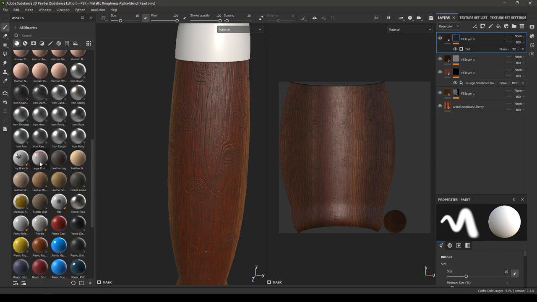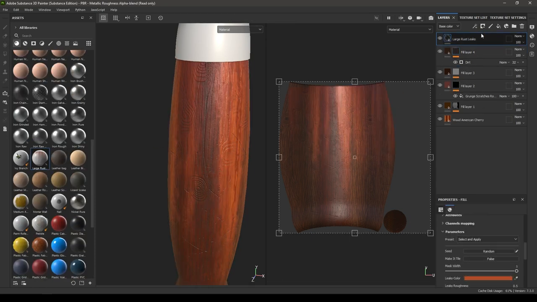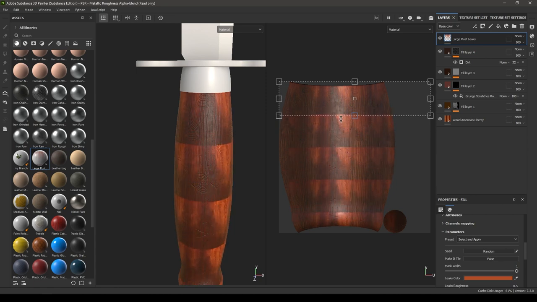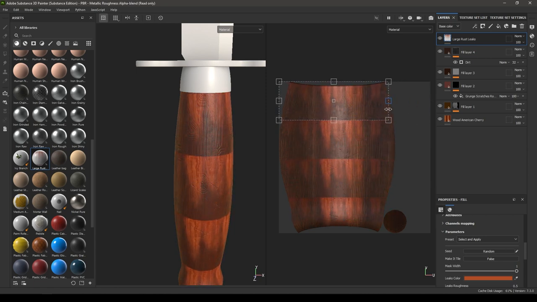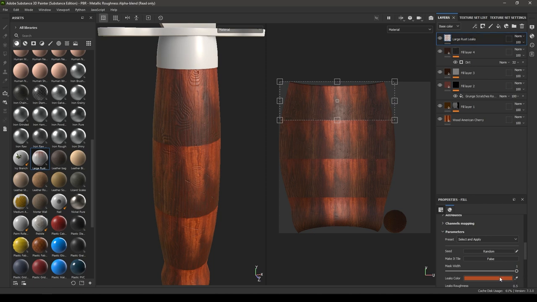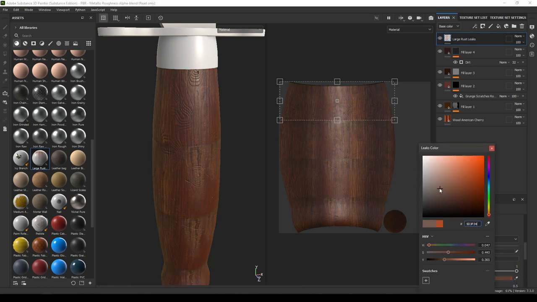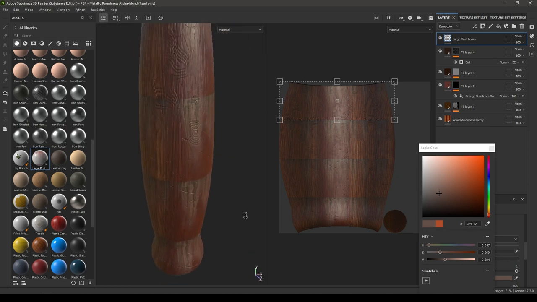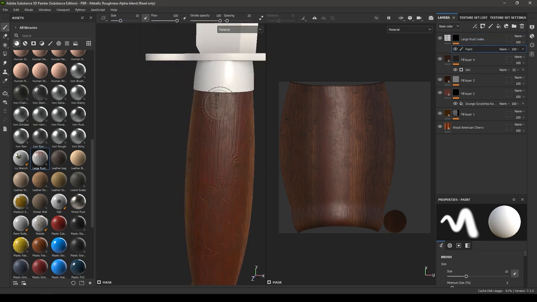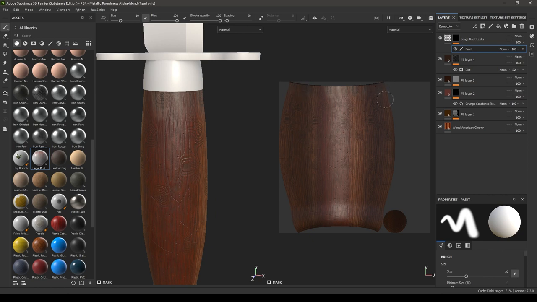Now in the materials, select this large rust and drop it in your layers and scale it a little bit like this. Change its color, make it darker. Or something like this. Add a black mask and add a paint. And paint like this, just on the top here.